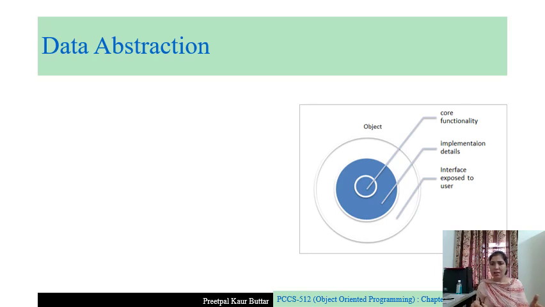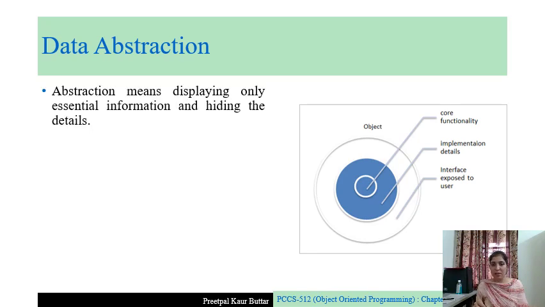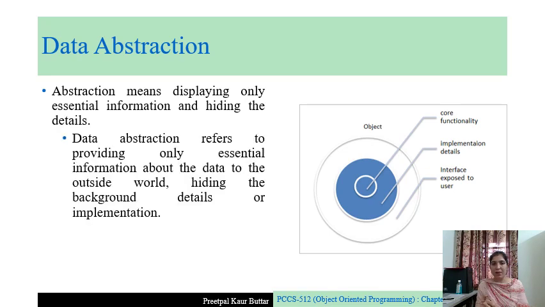Interface means the control, meaning how to access the things, how to use the things. Okay, that is the interface. Abstraction means displaying only the essential information and hiding the details. Data abstraction refers to providing only essential information about the data to the outside world while hiding the background details or implementation. We can take the example of driving a car.